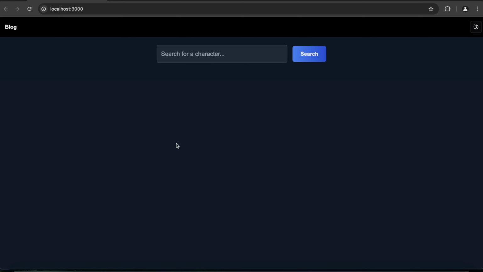So here we are in the demo. And like I said earlier, this is just a simple application. We're not doing much to it. It's a simple Shadcn Tailwind CSS for the styling. And here, let's say we want to look up Zeus.